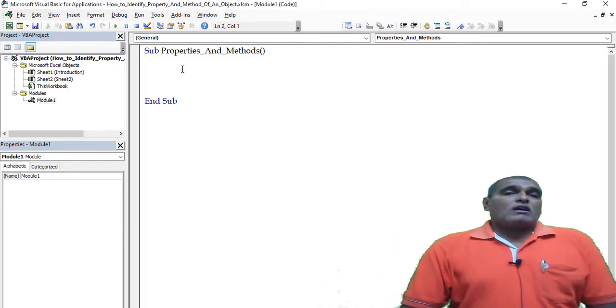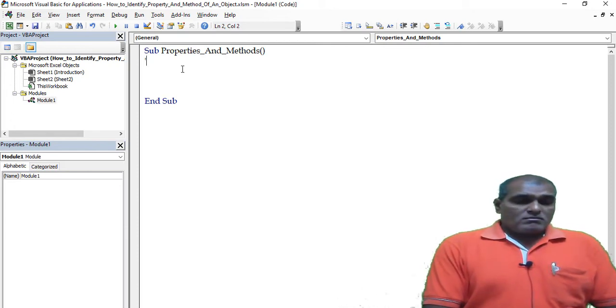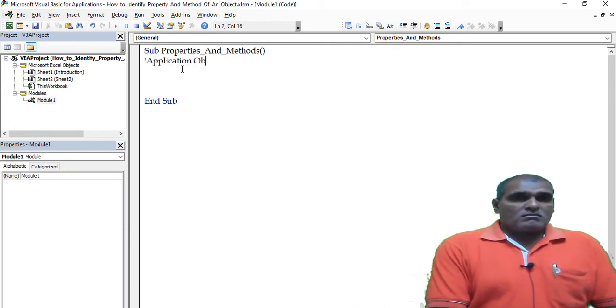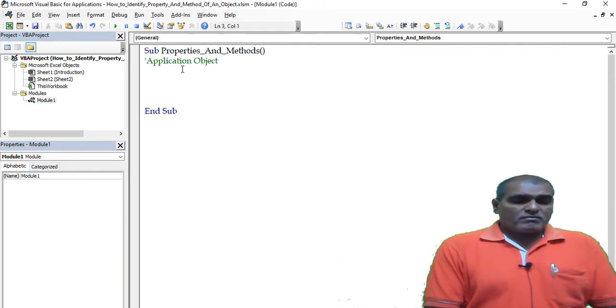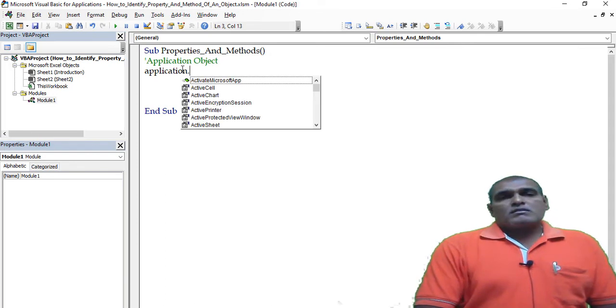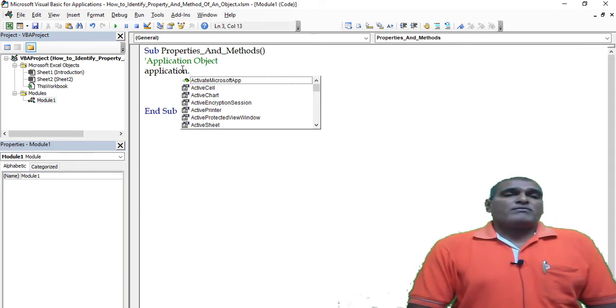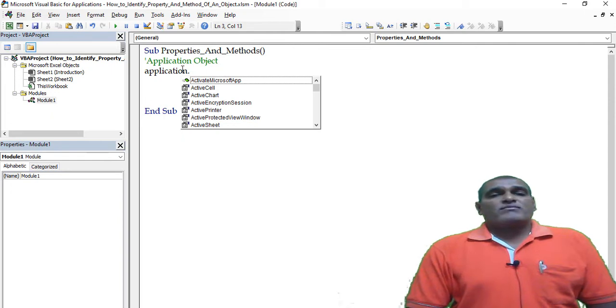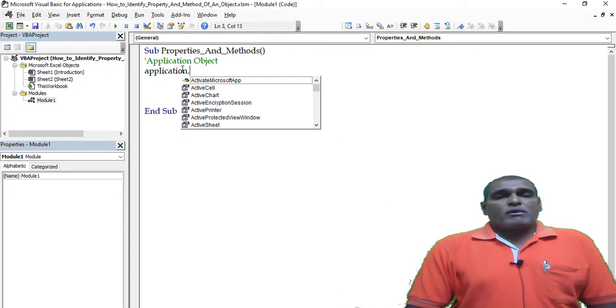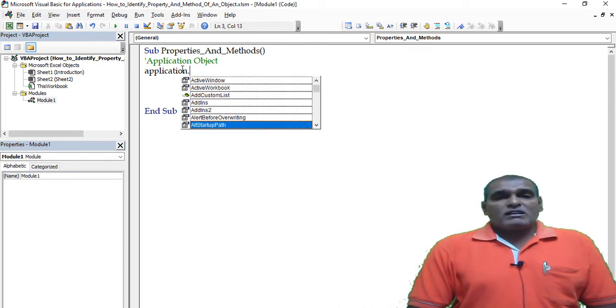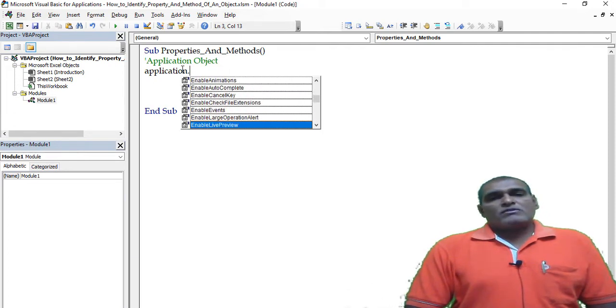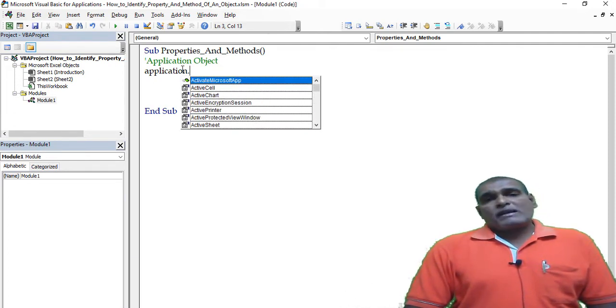Now let me start with the application object. Application dot. The moment you place the dot operator, the application displays IntelliSense in the form of a drop-down. Here we can find all the available properties and methods of the application object. Now let me explain how to identify the method from the available list.